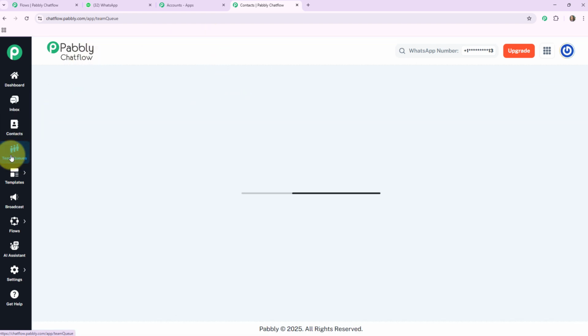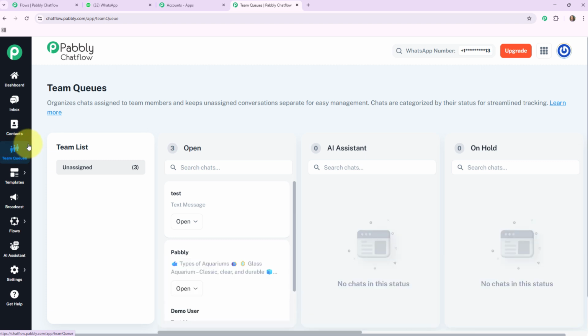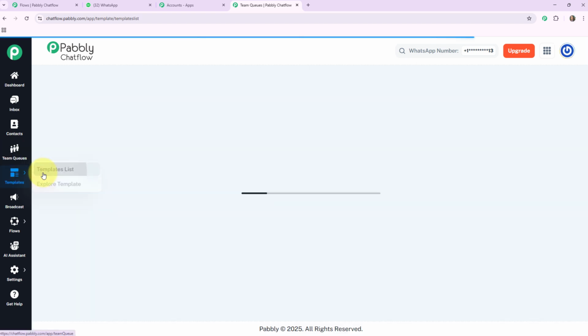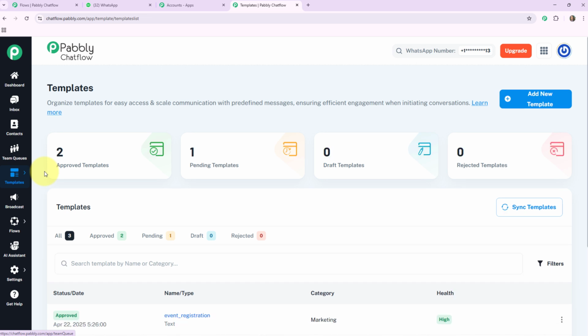The fourth one is the Team Queue, where you can assign incoming chats to different team members automatically. It will also help you to have a customer support team. The fifth one is Templates. It is just like a pre-approved WhatsApp template. These are required for initiating a conversation if the customer has not messaged you first.